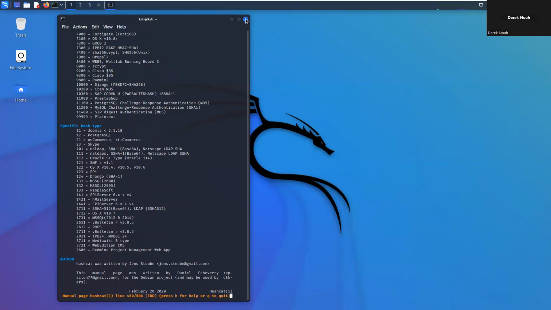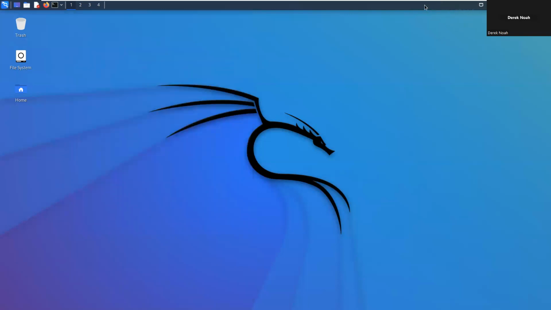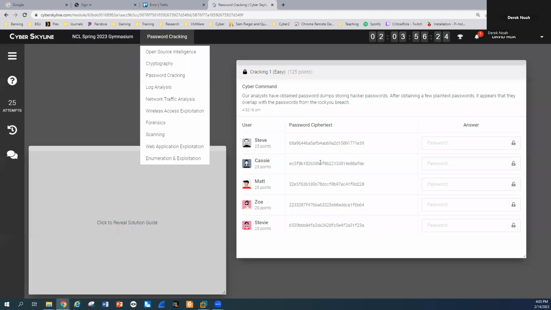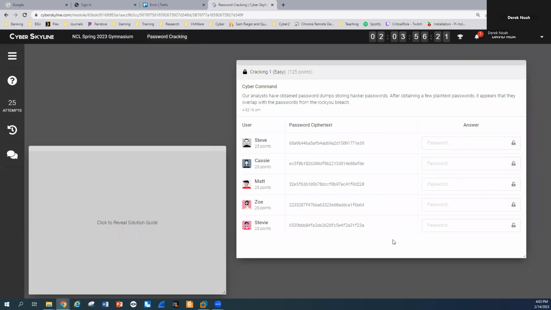All right, so that's enough of that. Let's get back to the competition. If we go into the easy category, our analysts have obtained password dumps storing hacker passwords. After obtaining a few plain text passwords, it appears that they overlap with the passwords from the RockU breach. So RockU was a company and hackers got in, stole their password lists, and then made that password list public.